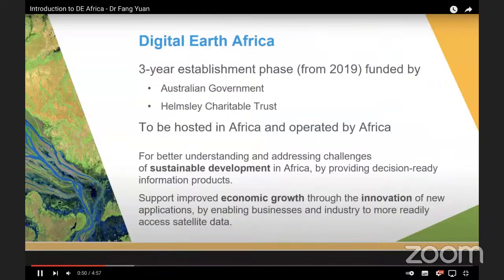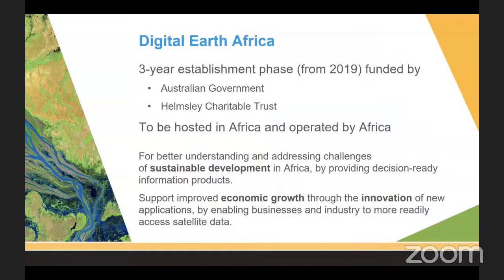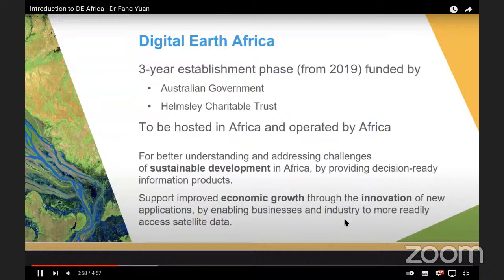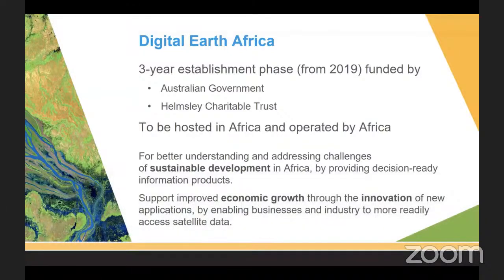Digital Earth Africa is in its 3-year establishment phase. We're about half a year through. The establishment team is led by Geoscience Australia, but with members based in Australia, Africa, and in the US. And we're finding and training teams in Africa that will be able to take over so that eventually the program will be run in Africa for Africa.